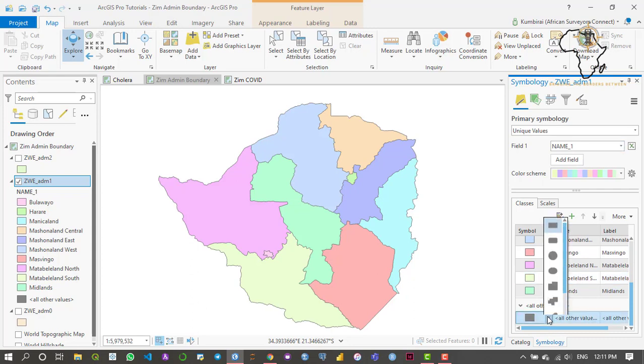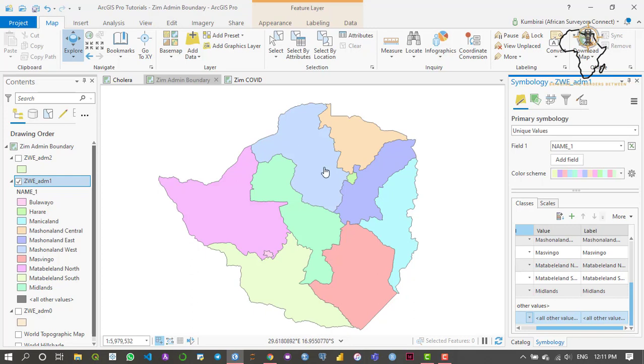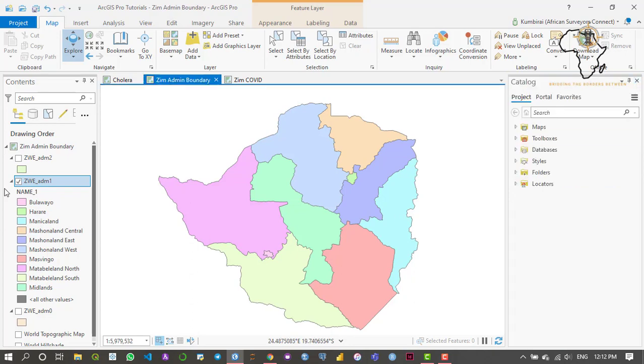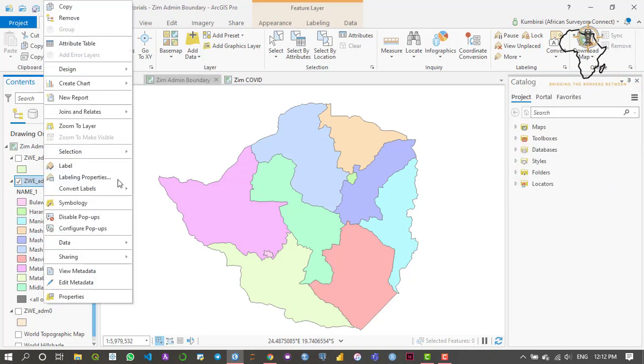Okay, so now what we want to do is we want to label our polygon using the names of each and every province. So what I'm going to do is I'm just going to close this symbology panel, and I'm just going to right click again on our data set. Then this time I'm going to go on label.